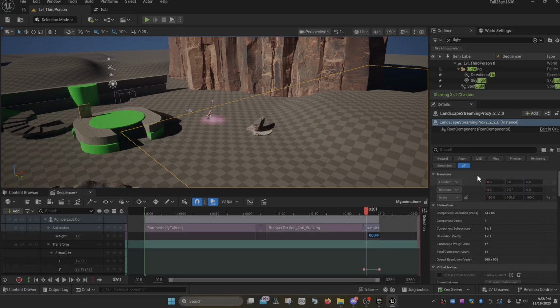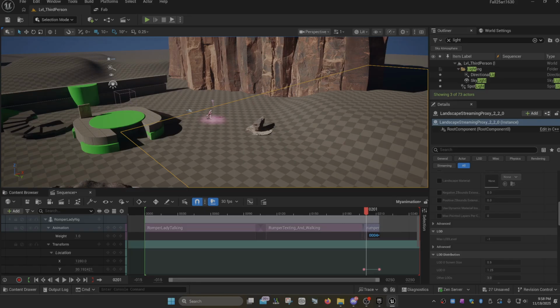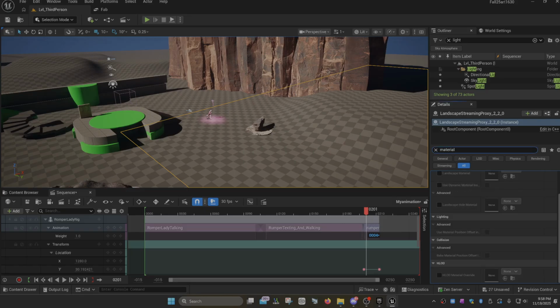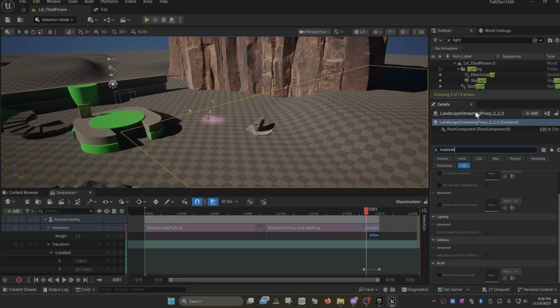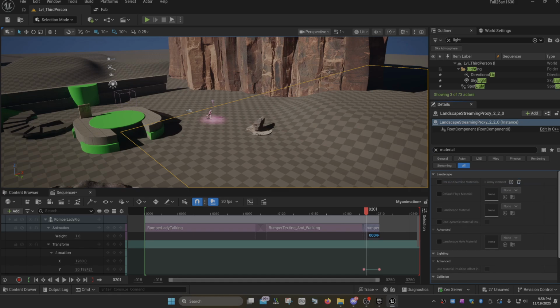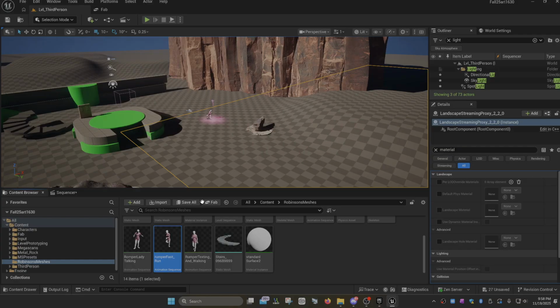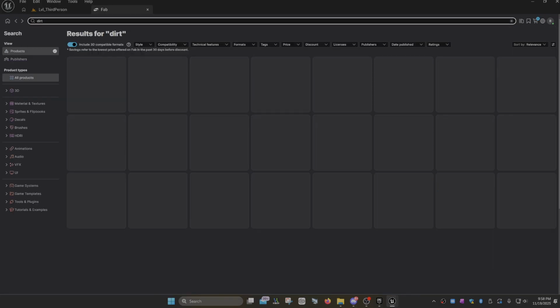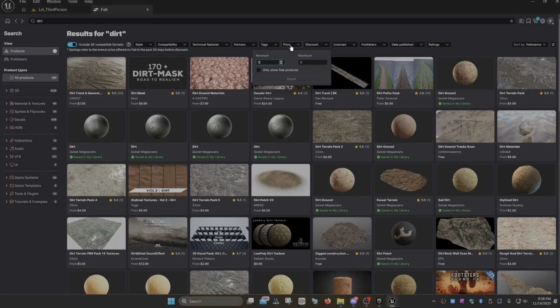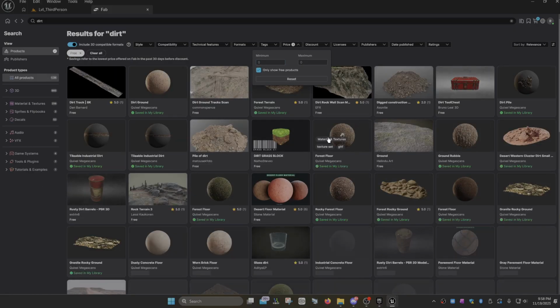You can look at the details. It's going to tell you what material it has. If you look in here, material, it should have something on it. Select it here. So here's the material. There's nothing on it, obviously. It's just the checker pattern, but you can download one from online. Let's say from Fab, we'll look for dirt material, and we want the free ones, so we'll say show free products.